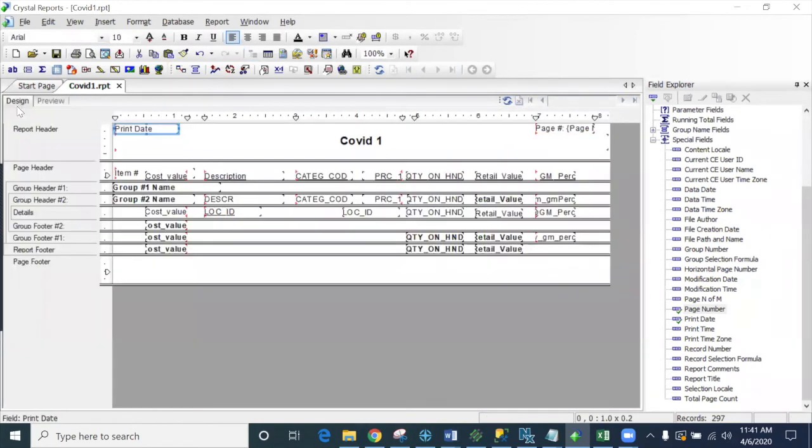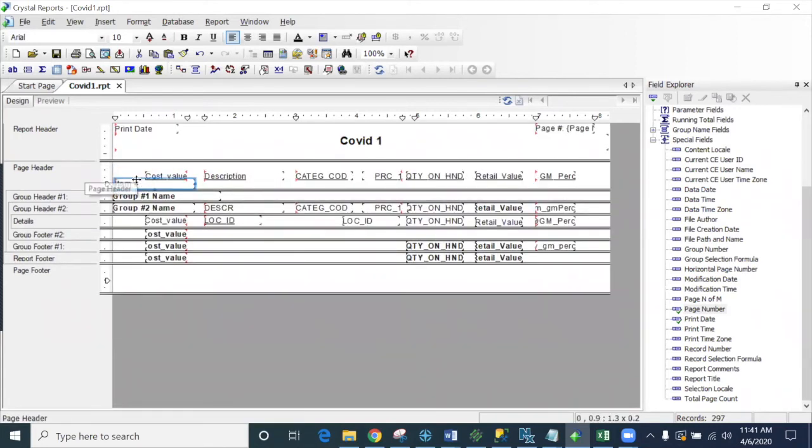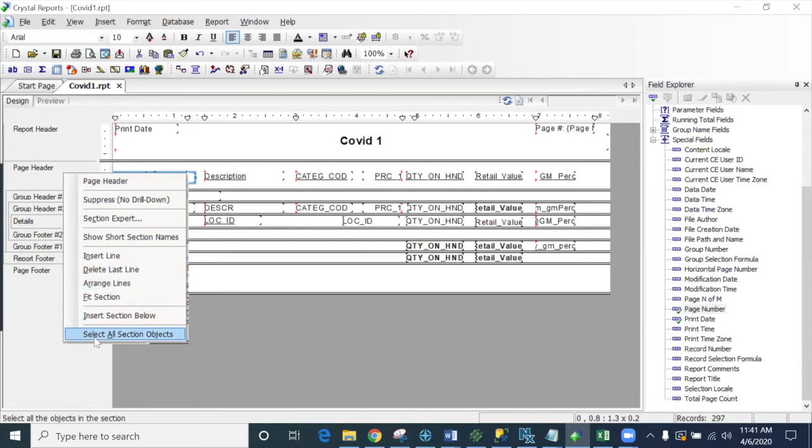Since I put those two fields, the date and the page number, in the report header, they're only going to appear on the top of the first page. So I might want to put those in the page header as well. And so I want to give myself a little bit more room there for that. If I want to move all of the objects in the section, if I right-click over on the side, I can select all section objects.